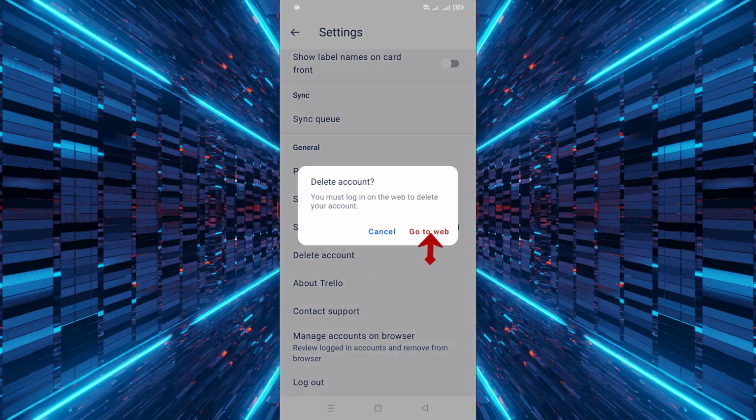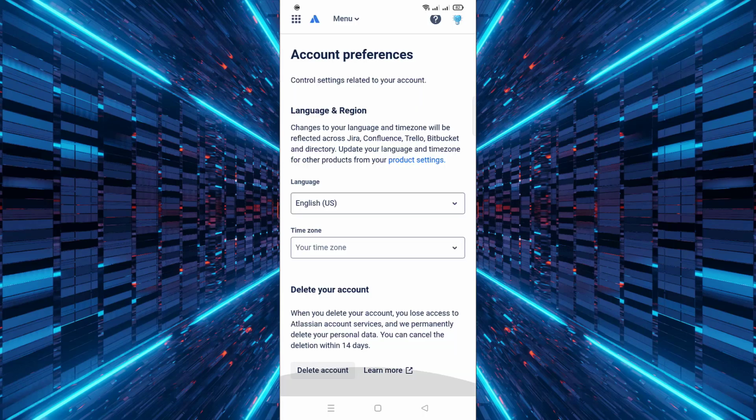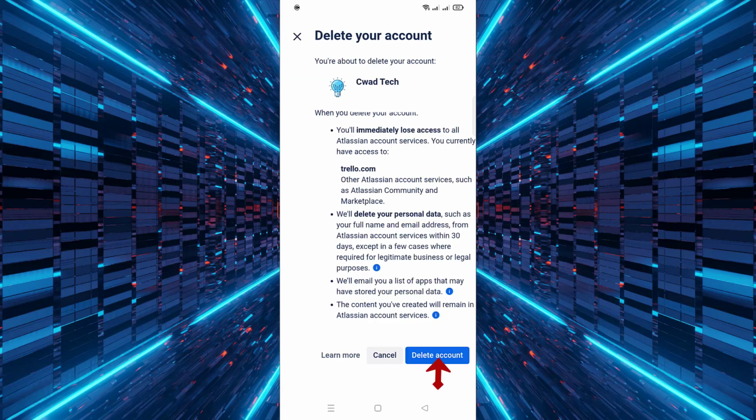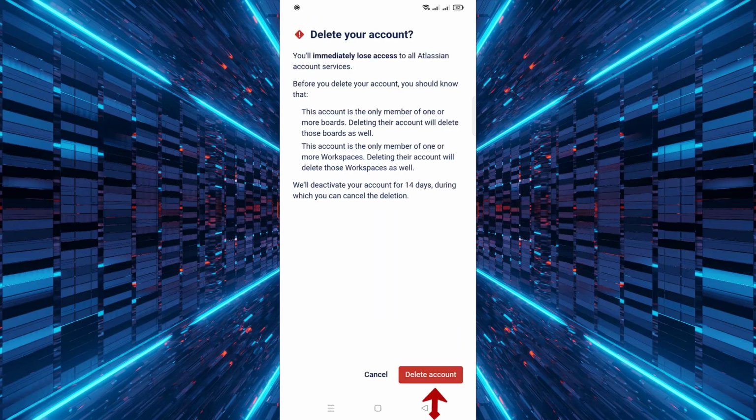Then, Trello will redirect you to the web version of the site. Tap on Go to Web. Here, click on Delete Account to proceed. Tap again on Delete Account. You will be asked to confirm your choice, so click Delete Account again to finalize the process.